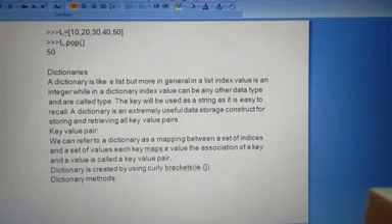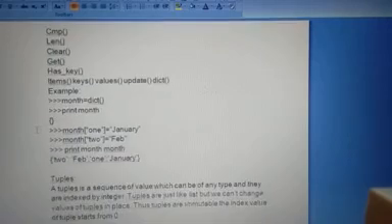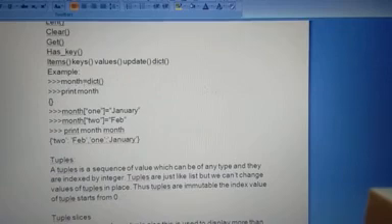The association of a key and a value is called a key-value pair. The dictionary is created by using curly braces. A list uses square brackets; a dictionary uses curly braces. Dictionary methods: cmp, len, clear, get, has_key, items, keys, values, update. One example I give: month equals curly braces. Month 1 is Jan, month 2 is Feb. Then print month. Print month 2 gives Feb, month 1 gives Jan.